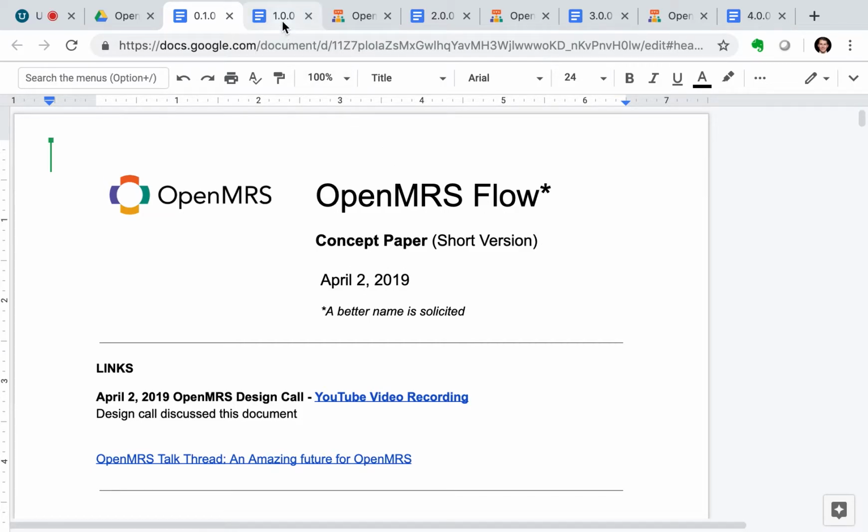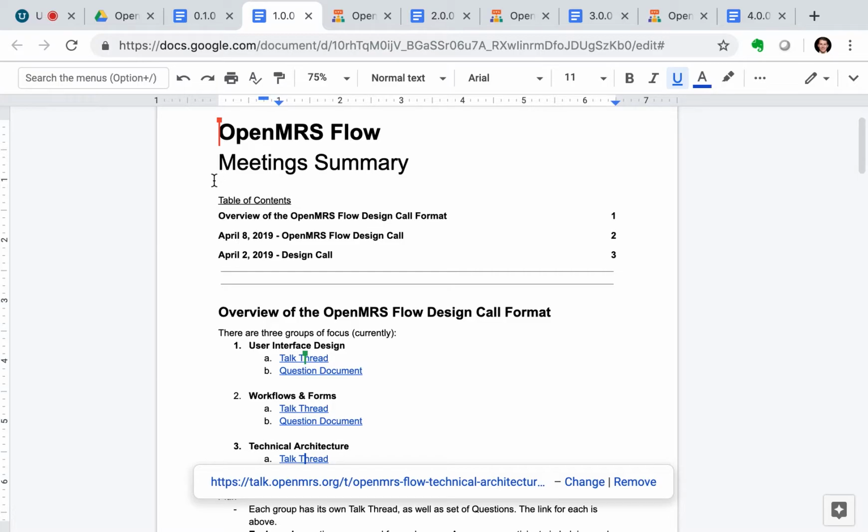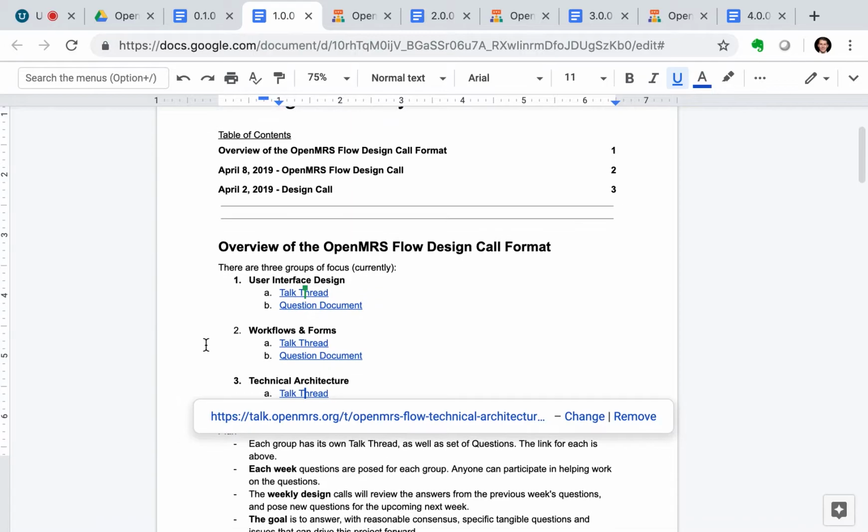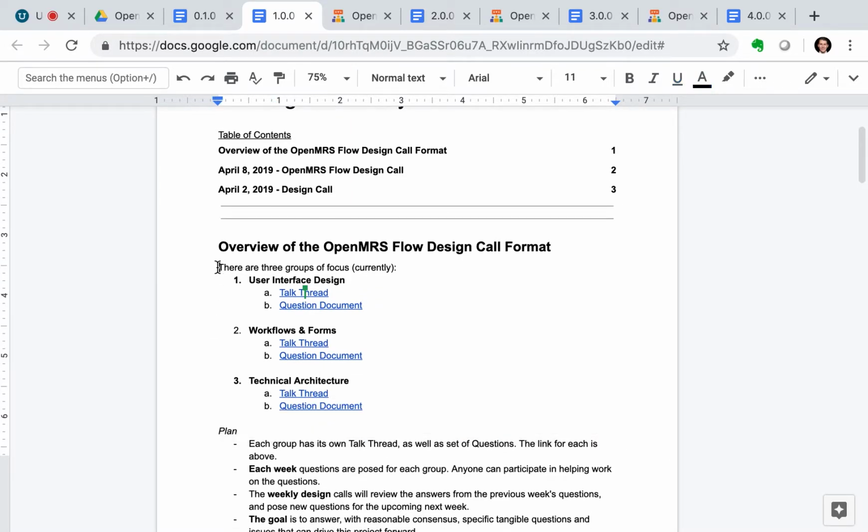There's also a set of meeting summary minutes, which are linked to in the chat right now. And this is a good document which provides links to the other documents which we're using. And so to try to add some clarity, we've split into three separate groups, of which for the most part the same people will be in all three groups: user interface, workflows and forms, and technical architecture.